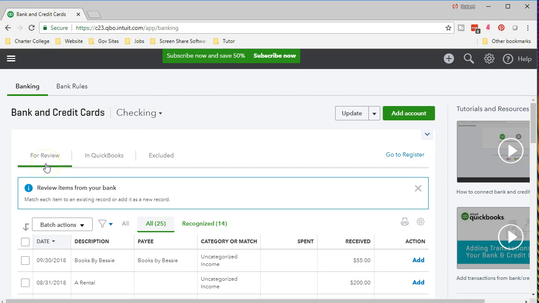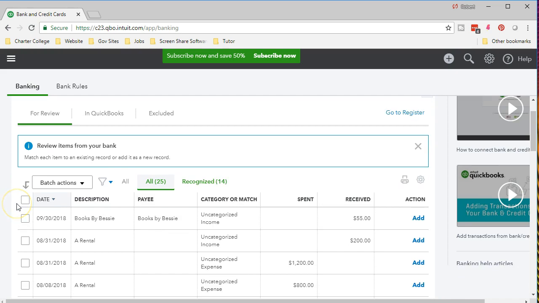Then we have our tabs up top, and these are important to note where we're at here. We're in the For Review tab. That means that this information here isn't necessarily populated within QuickBooks yet. It's been downloaded from the bank, and so we have all the banking information, but it has not yet necessarily been populated. It's for review, meaning we got to go in there and do whatever we need to do to it. What do we need to do to it?